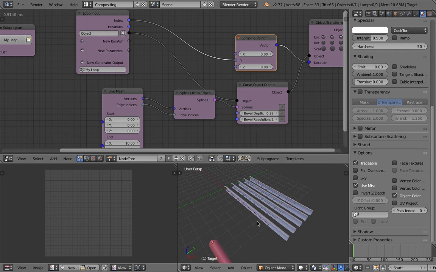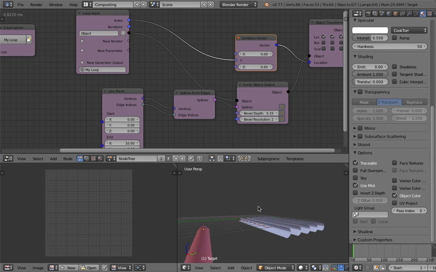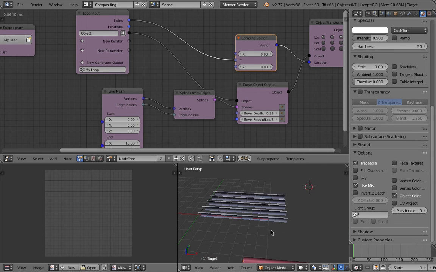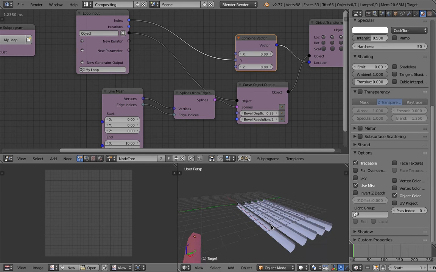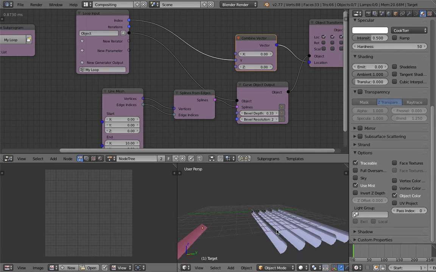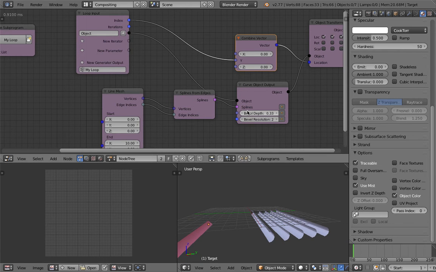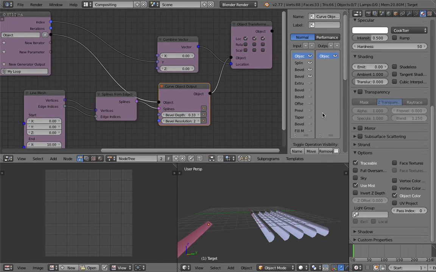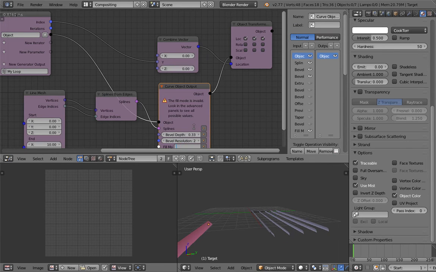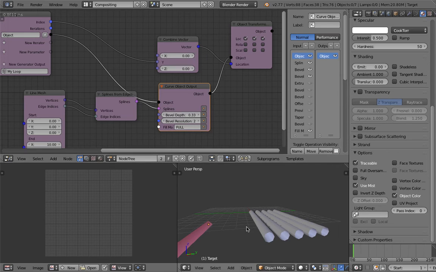Okay, it's showing as a half cylinder, which is pretty interesting. We want to turn it into a full pipe. So in here we turn on the fill mode and then change it into full. Alright.